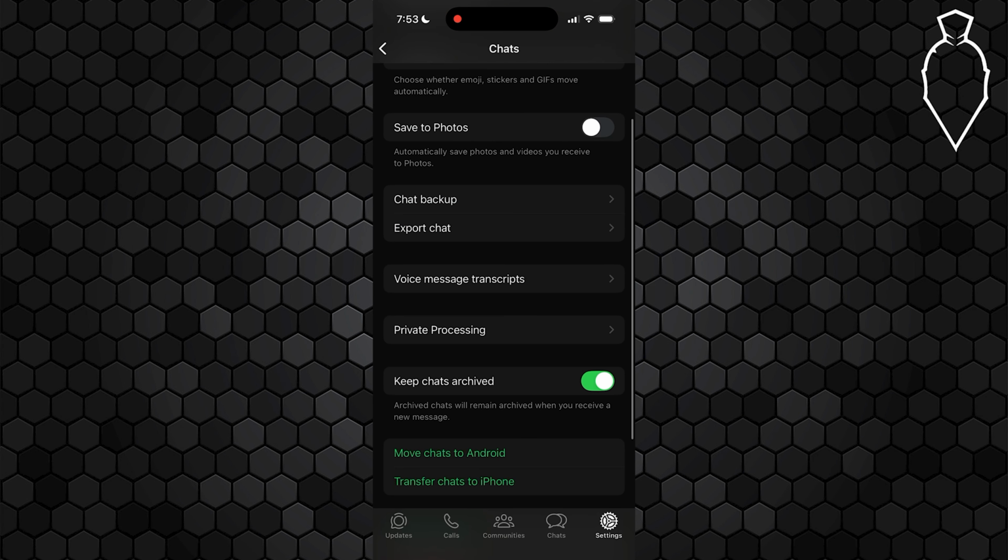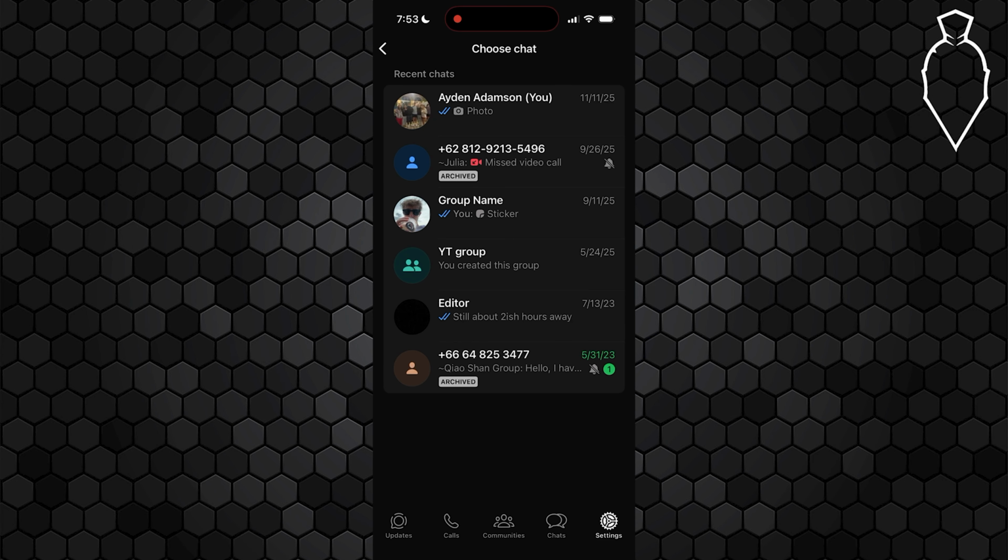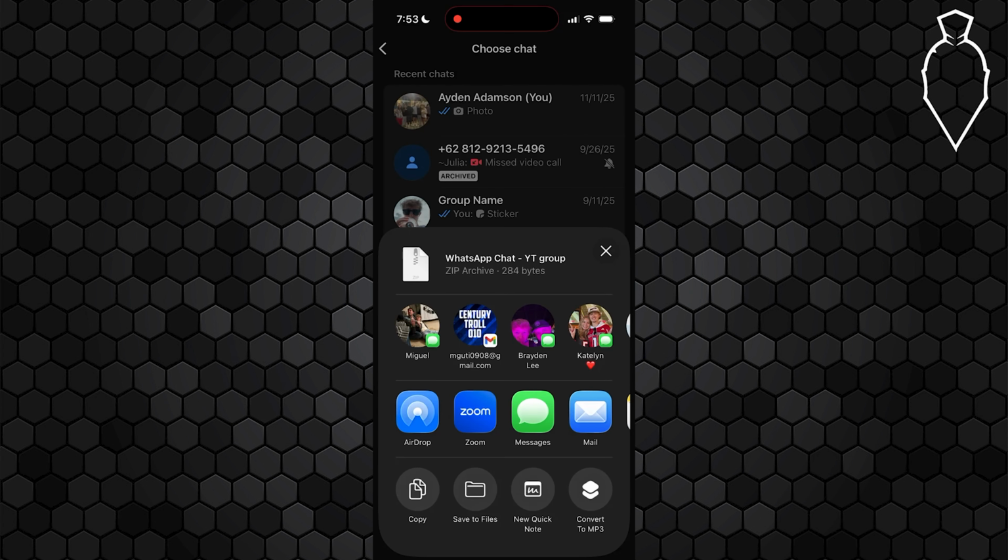Back out again and go to the export chat option instead and select whatever chat you're trying to export. Select it and then it'll allow you to export it as a zip file where you can either send it to yourself or you can save it to your files and view it from there.